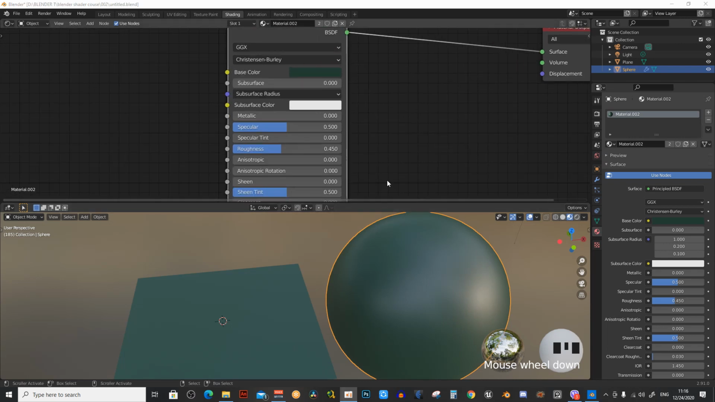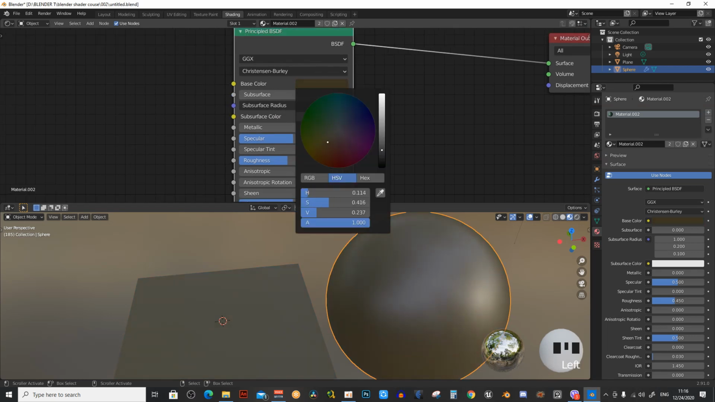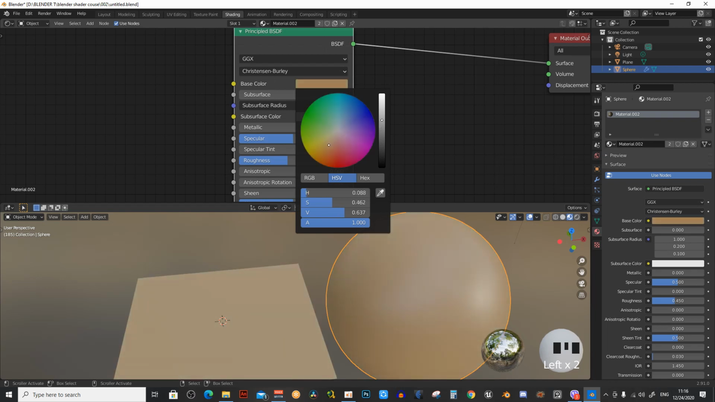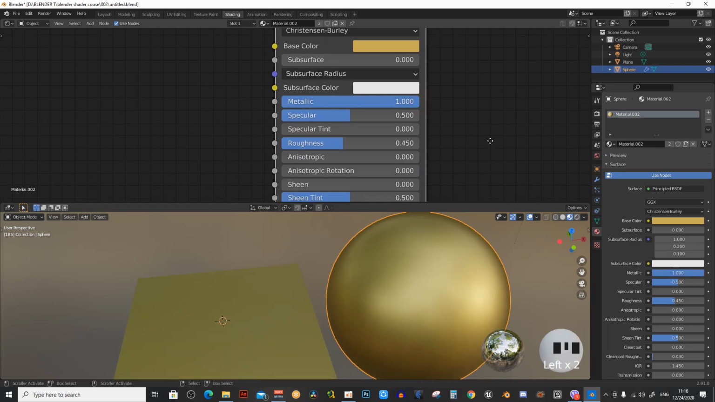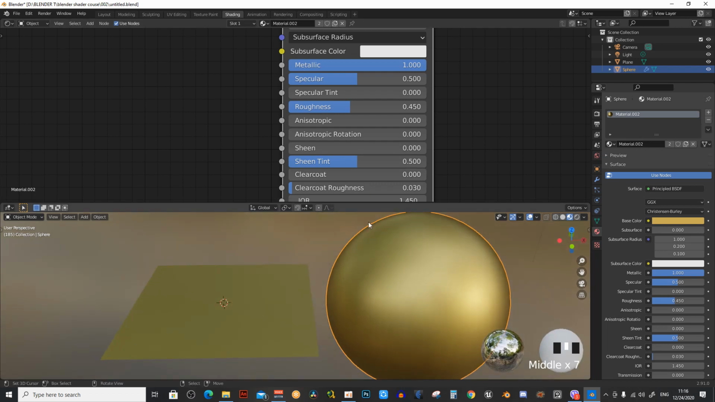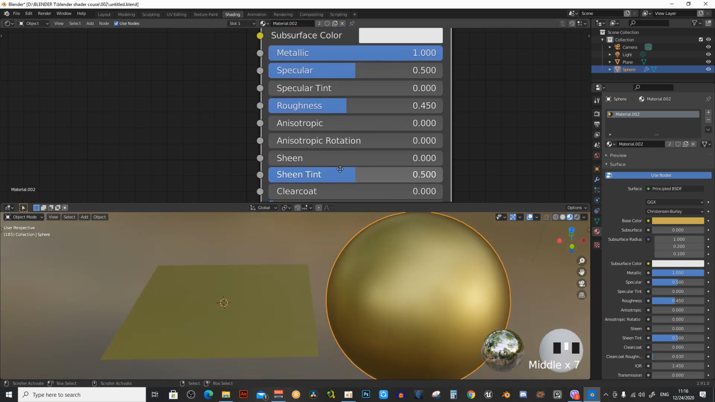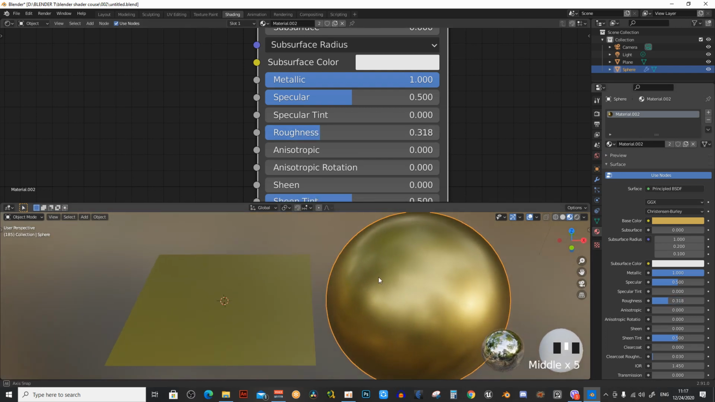Let's make a gold-like, a little bit shiny material. Let's make it have the same color as gold, for example this, I think, and let's make it metallic because gold is metal, and we have a gold-like material. And we can make it shinier or less rough by using this slider, or more rough. We can make it whatever we want.